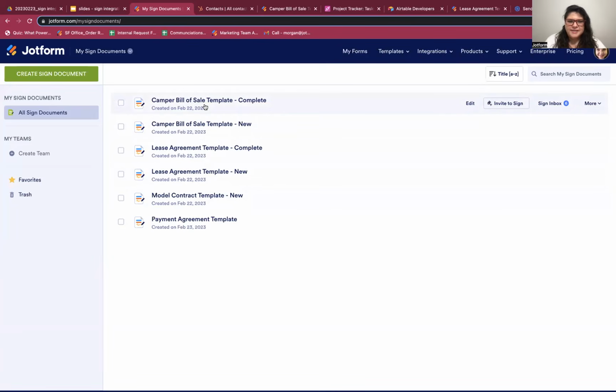That is because I am going to be doing a little bit of camera magic, like when you watch a baking show and they stick something in the oven and then they have something already baked and fully ready to show off. So the complete template is what I'll be showing off to show you what the integration looks like when it's complete. And the new template is what I'm going to use to show you how to set up that integration. So we're going to start with this camper bill of sale template.